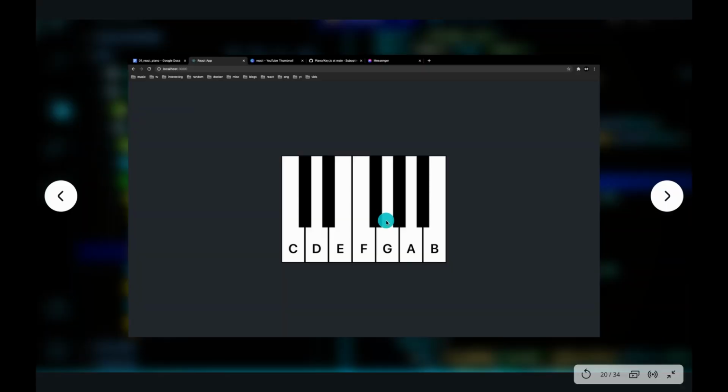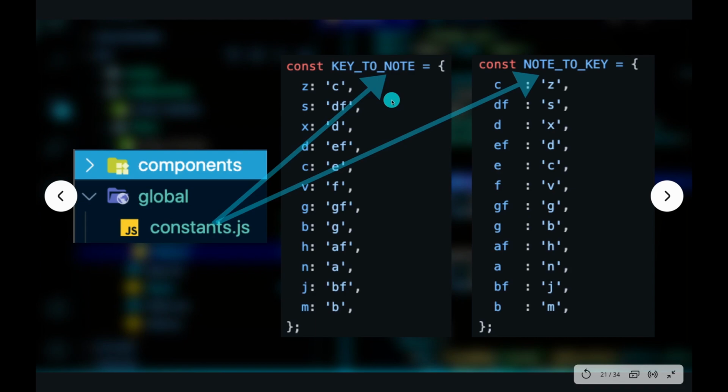So the last thing to do with the UI is going to be changing the keyboard colors when a specific key is pressed. Now we're not handling user input just yet, but it will be good to be able to easily change the UI if there is any user input. So that's what we're going to be doing right now. And before we get into that, I have to mention this one update that I made to the constants.js file. I added these two extra constants, key to note and note to key.